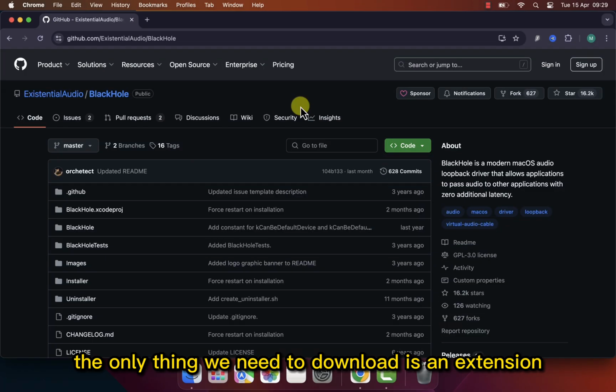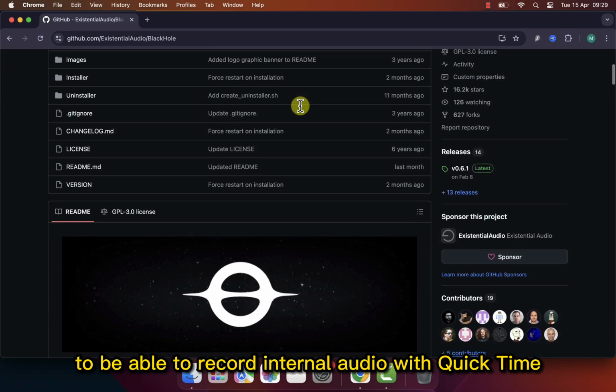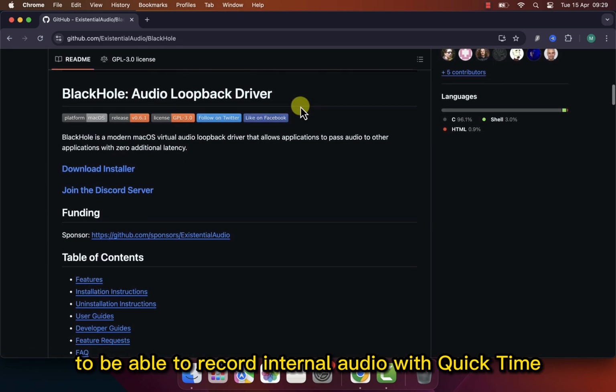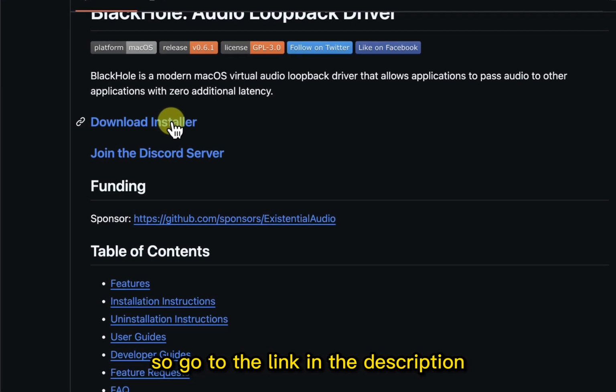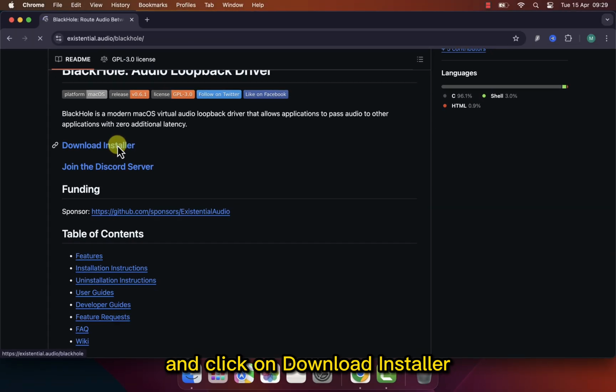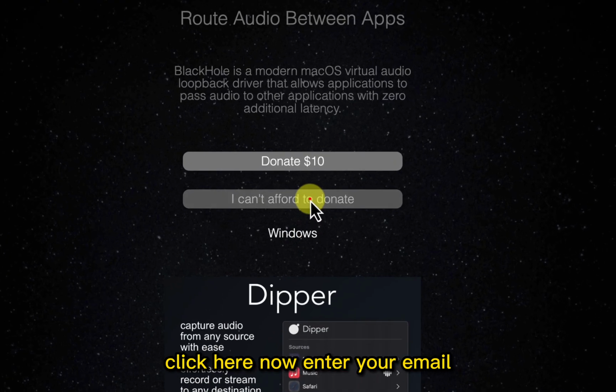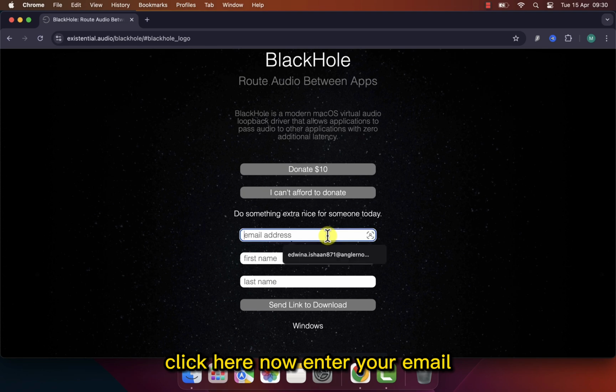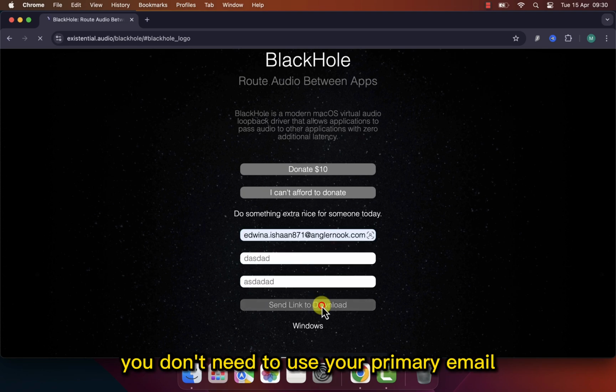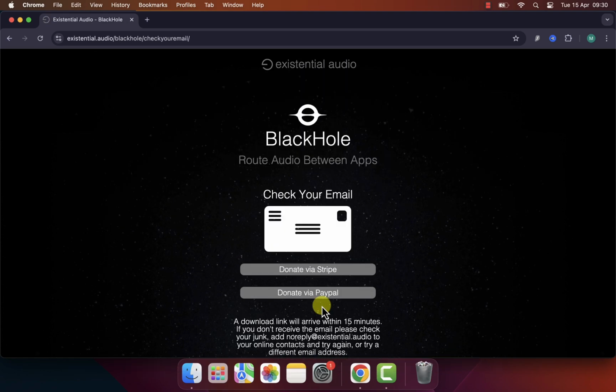The only thing we need to download is an extension to be able to record internal audio with QuickTime. So, go to the link in the description and click on Download Installer. Click here. Now enter your email. You don't need to use your primary email and you don't have to use your real name.